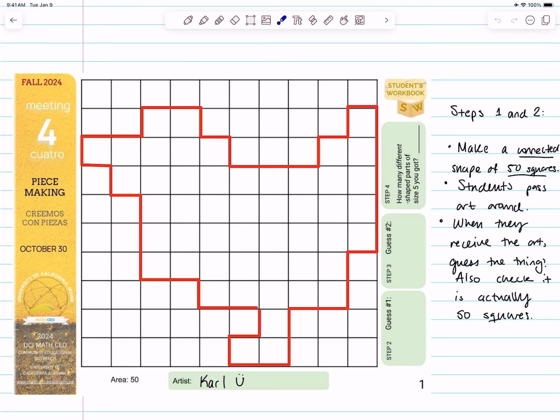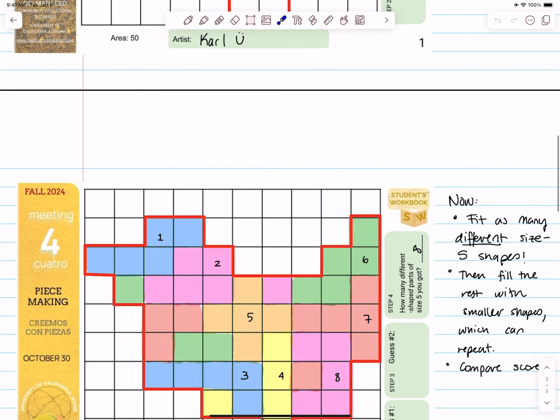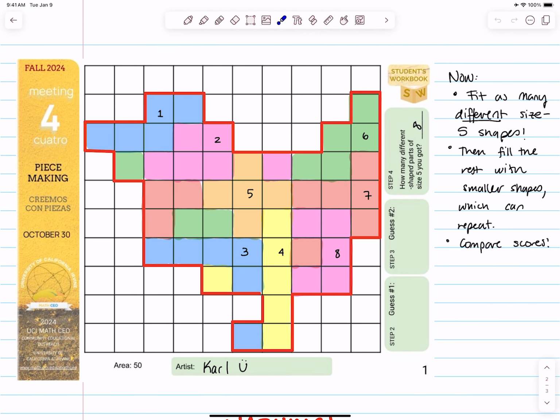Okay, where's the math? The math is in the next step. Once you've got this art, you want to try to fit shapes into it. So you want to fit as many different 5-size shapes into your drawing as you can. So for example, I fit a bunch of shapes into here. So I've got a 5 shape here.